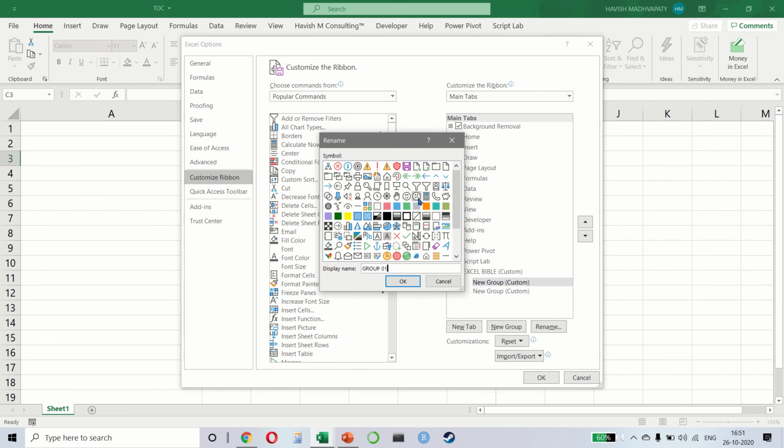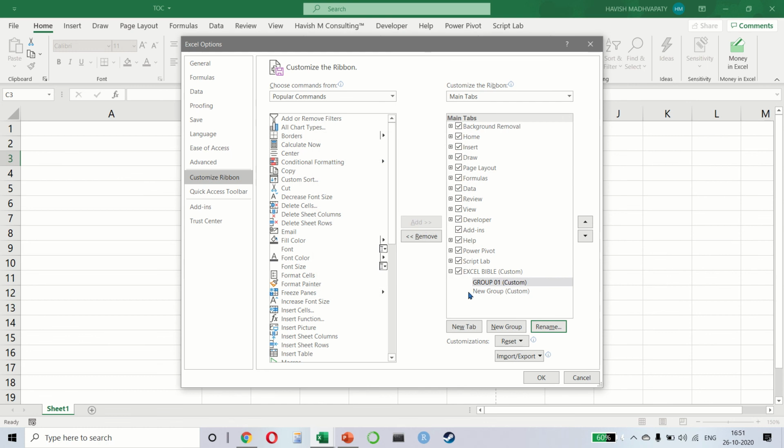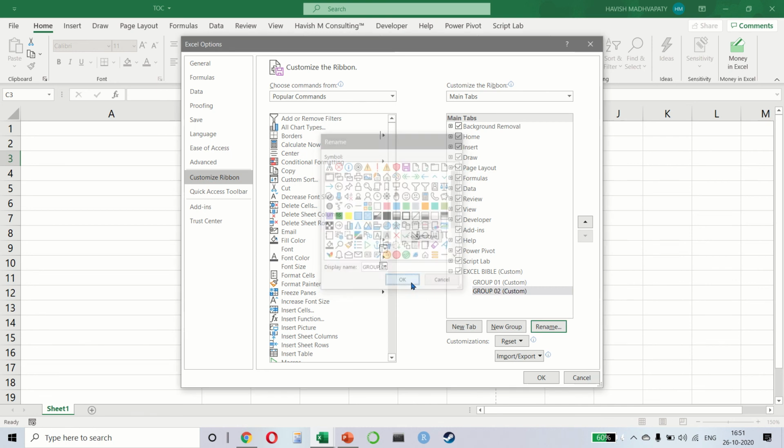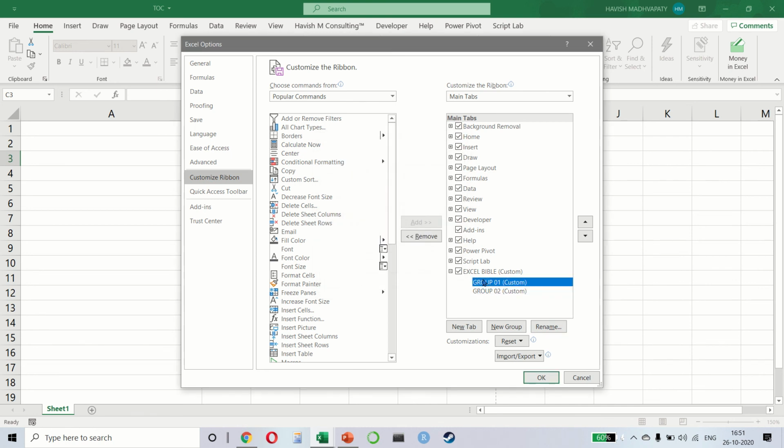group 1 and let's just put an icon here. And in group 2, we'll put a different icon. I'm just randomly selecting one. Now in these groups, you also want to put some commands.